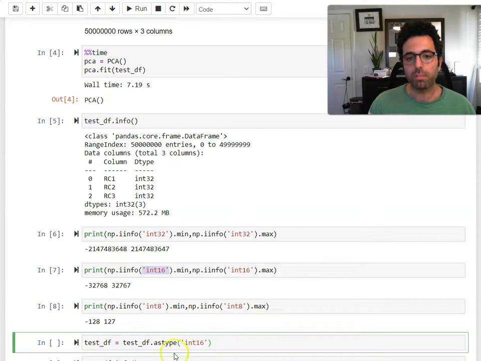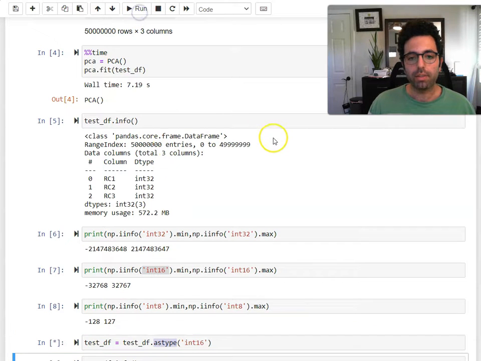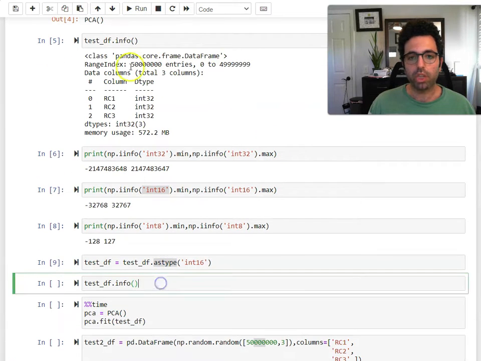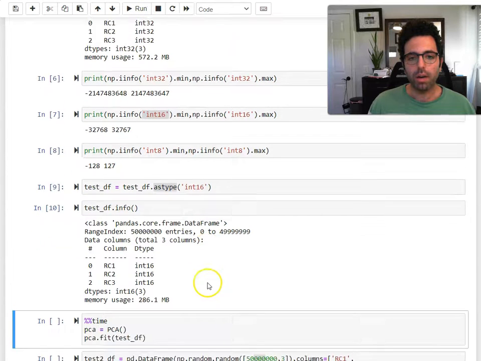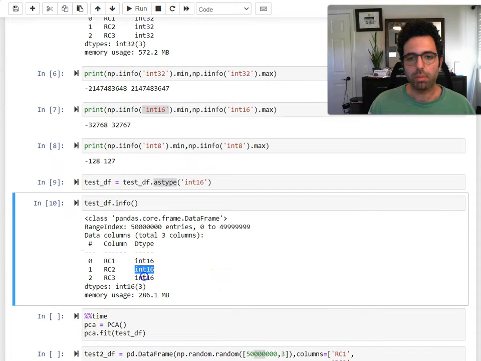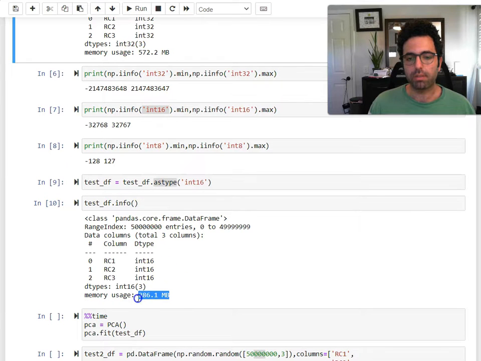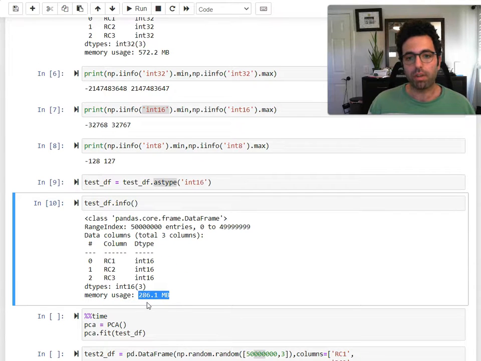So we can simply change it using the pandas astype to int16. And this just does the trick for us. And now we check the info. Now we can see everything is int16, but also pay attention to the memory we're using: it is half of what we were using. It was 532 megabytes, now it's 286, which is an improvement by itself.